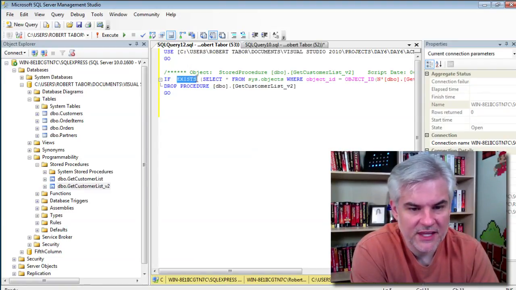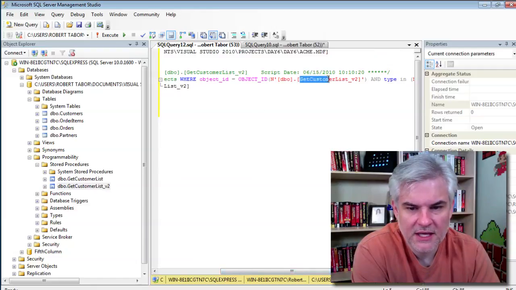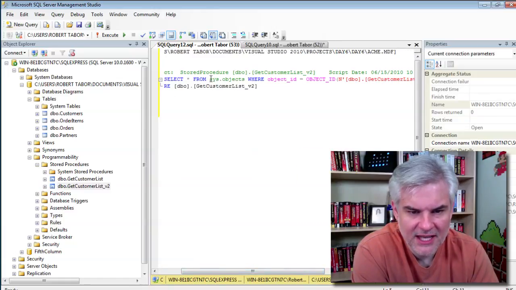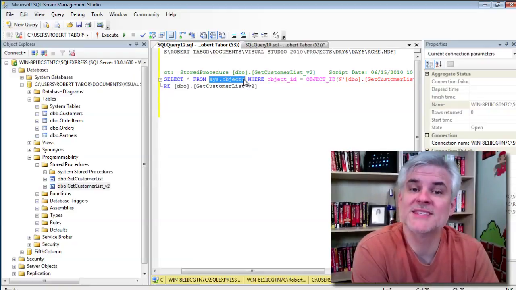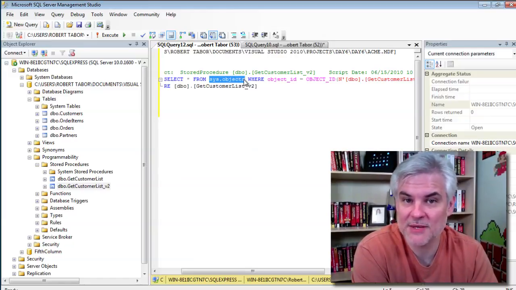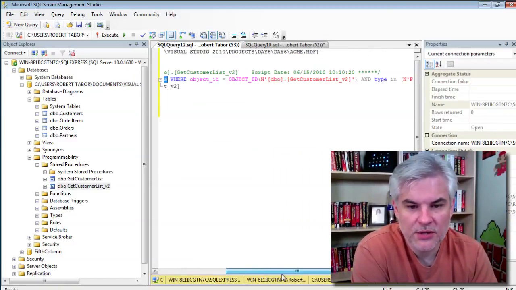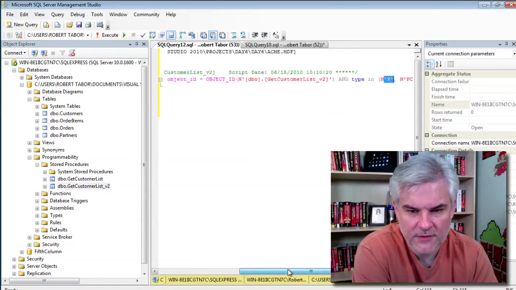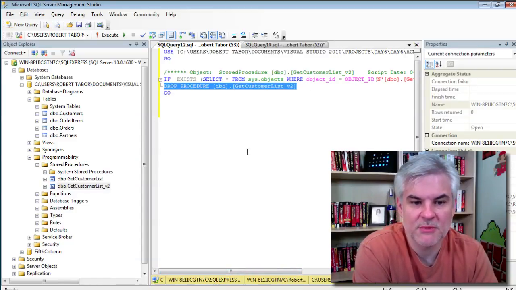If the getCustomer v2 exists in a table called sysObjects, which is an internal table that SQL uses to manage your database objects. So it uses that internally to know which database objects are within the database. Kind of a strange notion, but it has several hidden system databases for various purposes, like keeping track of all of your database objects. So if you can find a stored procedure called getCustomer v2, and the type is a procedure, okay, then go ahead and execute this statement of code, drop procedure.